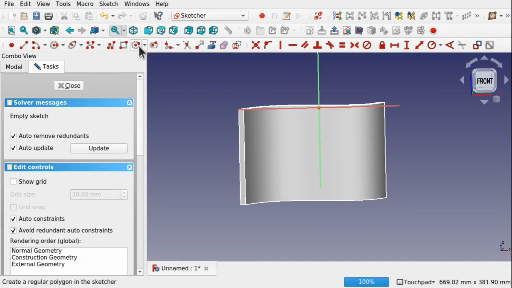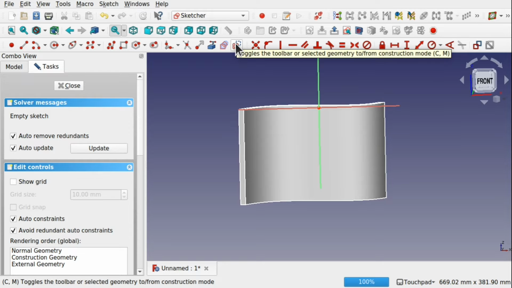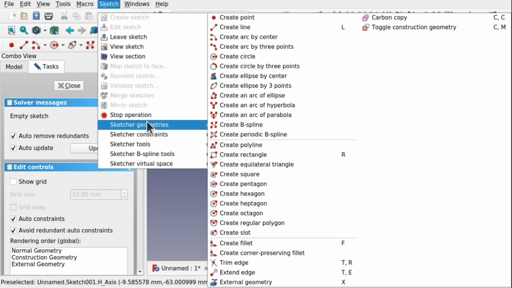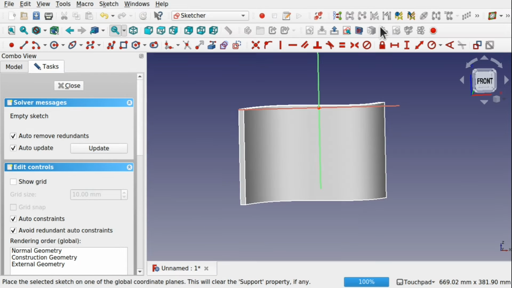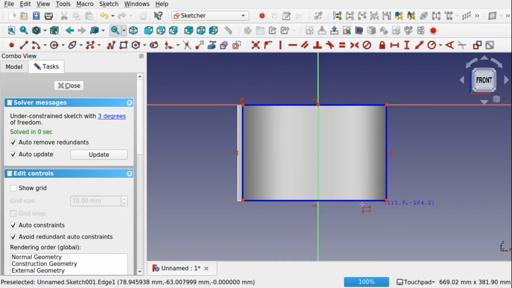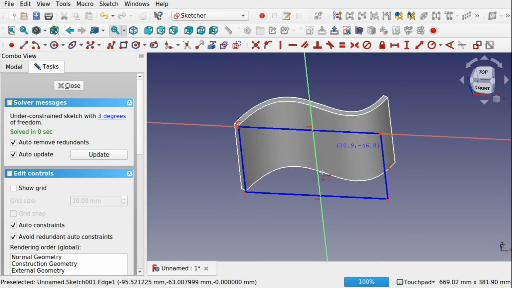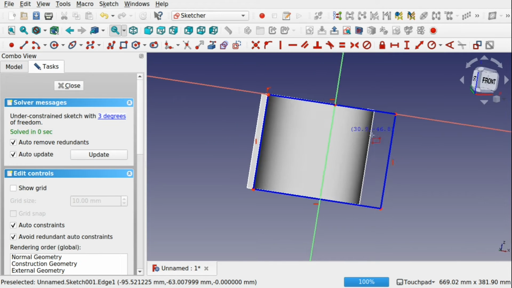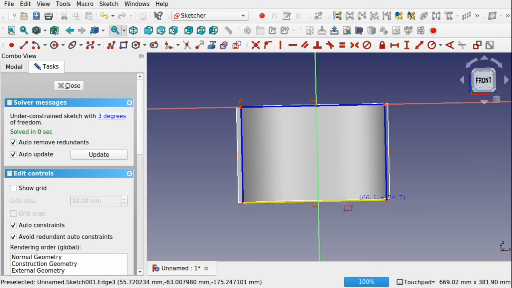To do that, I'm going to come over to my toolbar, and there's this little tool here which toggles the selected geometry to or from construction mode. It's also available on sketch geometries, under toggle construction geometry. You can see these are turned blue, and I want the blue rectangle there. I'm just going to position myself to front, and I'm going to draw a rectangle that will be used to contain the sketch. That is construction geometry, that's what's needed, and that's what's going to be placed or mapped along there.